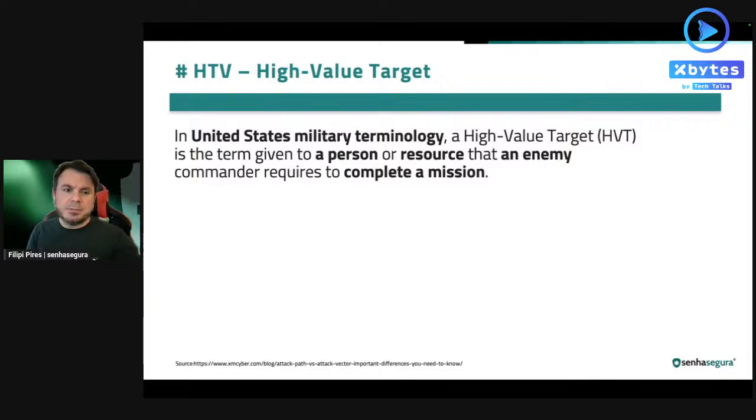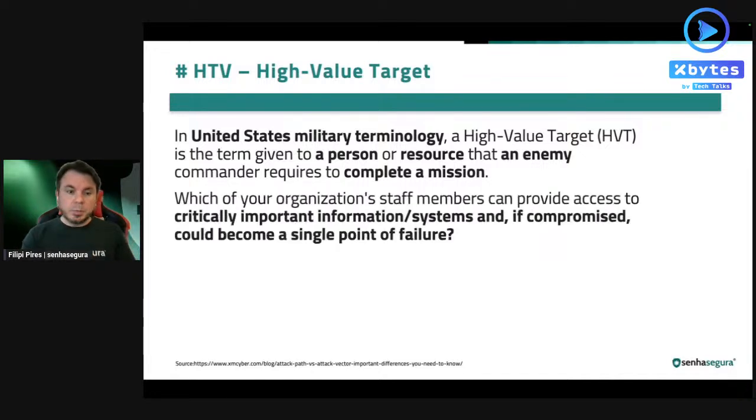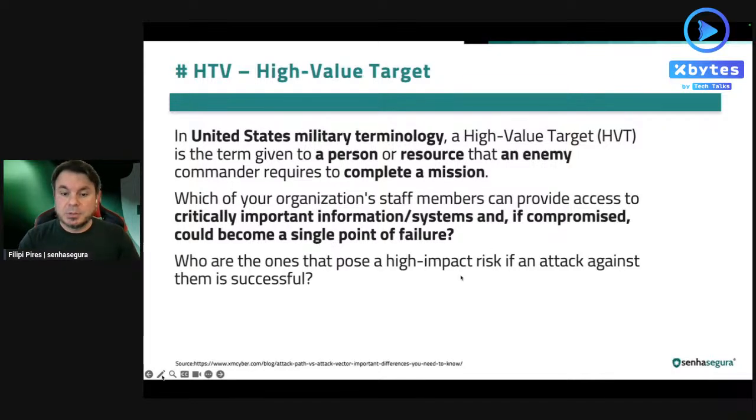When you talk about the United States military terminology, it means focus on the enemy. That's the point here, to complete the mission. So when you think about the organization, if one of these persons or information or systems is compromised, it can be a single point of failure. That's important to understand.